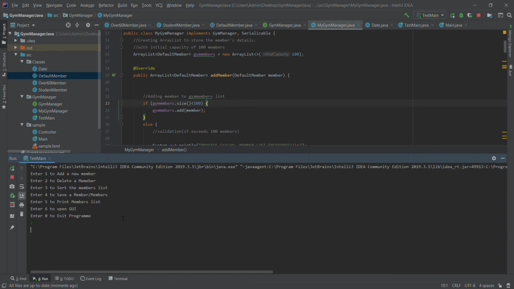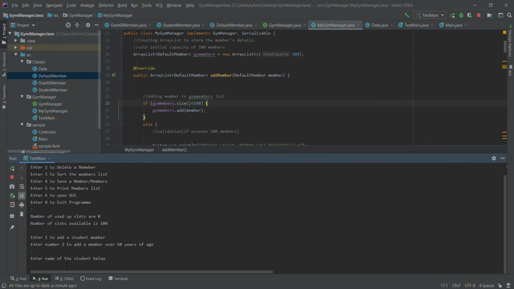If you enter number 1 to add a new member, it shows the used number of slots and the slots which are available. Right now the used number of slots is 0 and the slots available are 100. You can enter number 1 to add a student member and number 2 to add a member over 60 years of age. If you enter 1, you need to enter the name of the student. For example, I'll use my name, Lakshan.